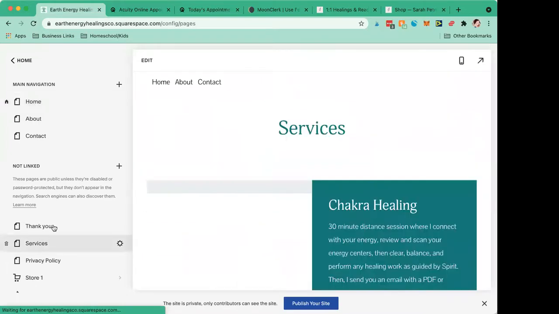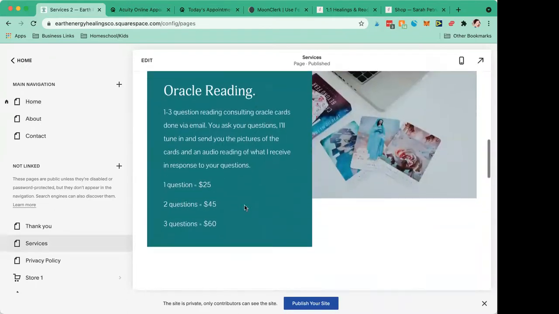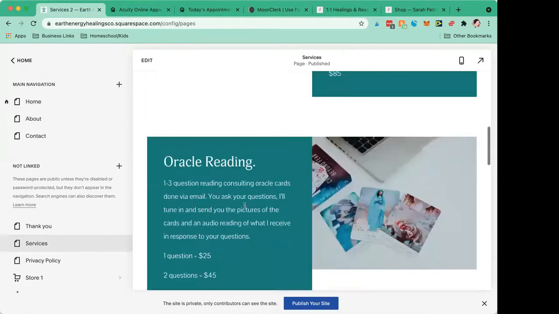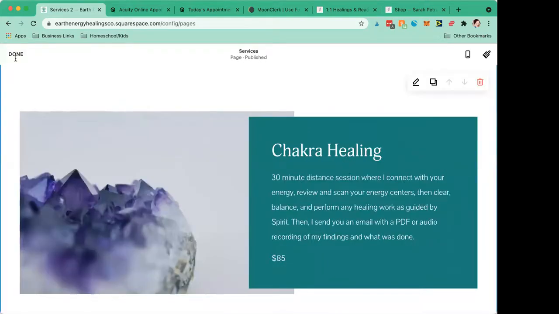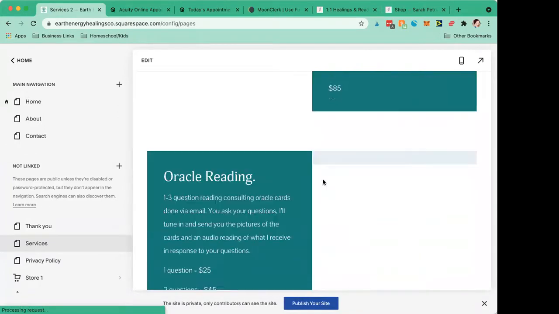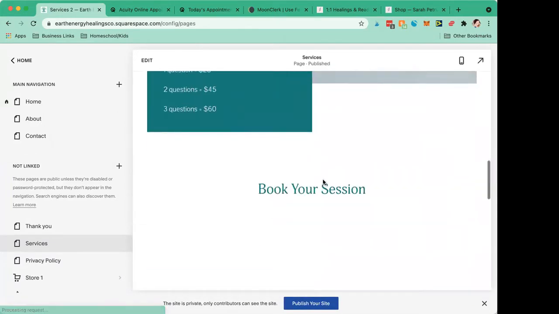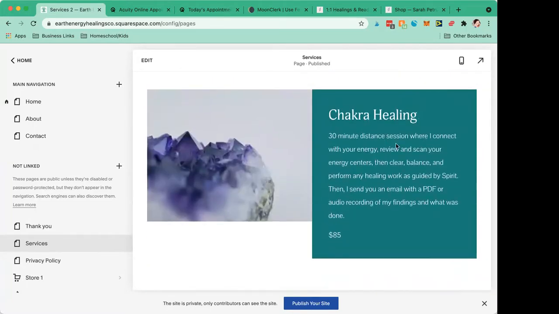So right now, what I recommend is choosing a couple of services that you're going to start with, like maybe not having 20 different services, but just a couple, a variety of them at different price points. So for my demo, I have a chakra healing and then I have an oracle reading, just because those were two of the things that I started with, and they seemed pretty easy for me at the time, something basic to start with. So I had a chakra healing. And then the way that I set it up here was 30-minute distance healing, send you an email with a PDF audio recording of my findings and what was done.